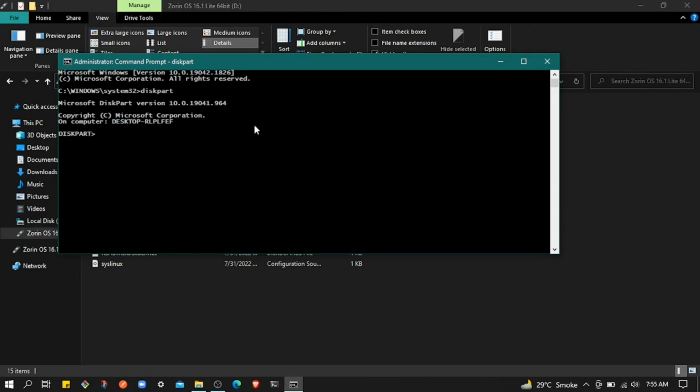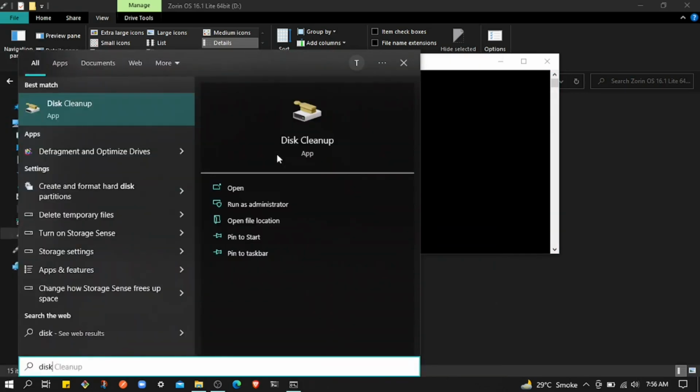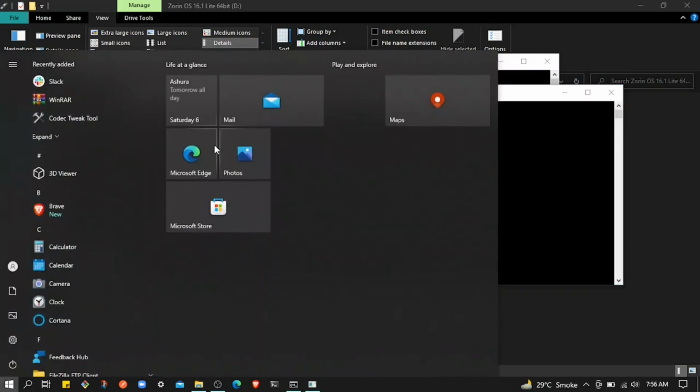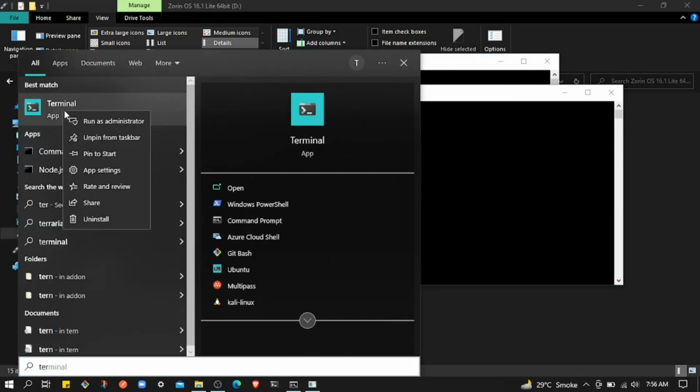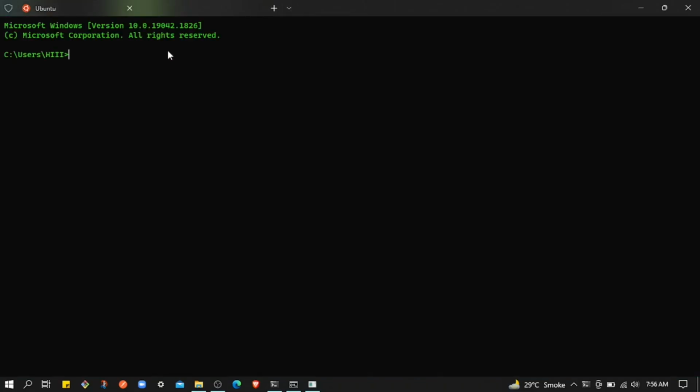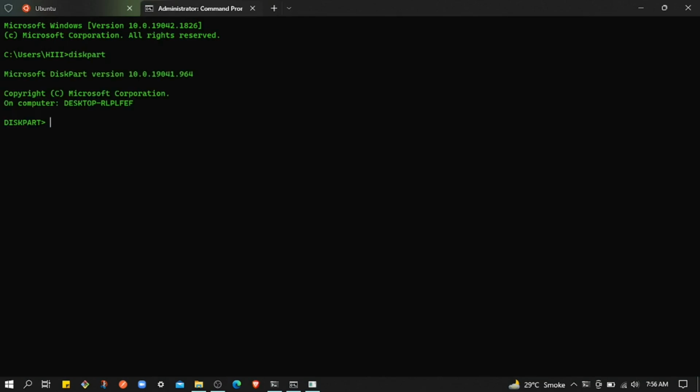Another way is to use DiskPart itself. If I search for DiskPart, as you can see here we have DiskPart. The one that I want to use is the Terminal app. If I run this Terminal as administrator, it will open the terminal and then I will go to CMD, and here we are. If I type DiskPart here, it will start DiskPart.